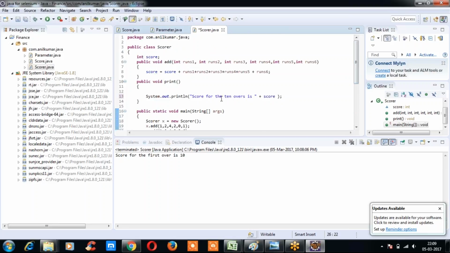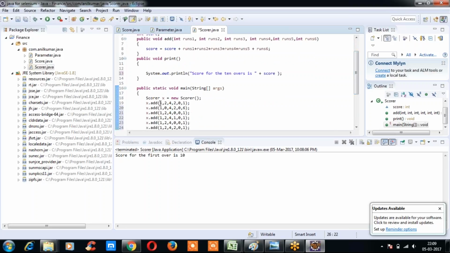So let us print the score for the 10 overs. For the first over it goes to assign everything, adds up, and it holds the value of 10 here. Again it comes out and goes to this method, and again it sees the values and assigns them. Right now the score is holding at 10, and the 10 is added up with 11, 15, 16, 17, 17 and 6, 23. So now for the second over it is going to print 23.